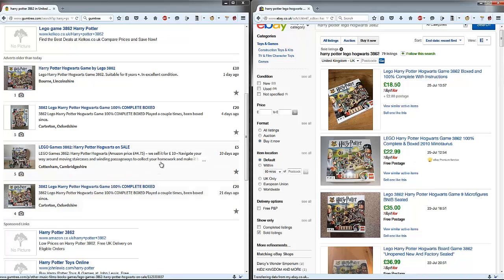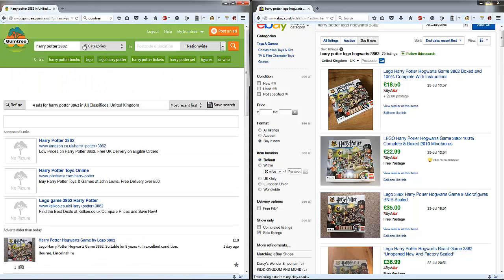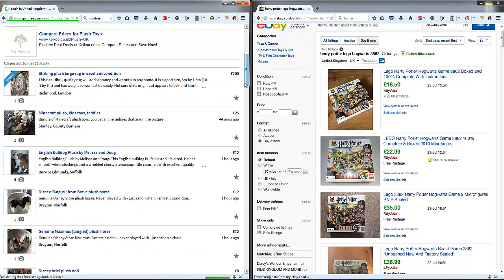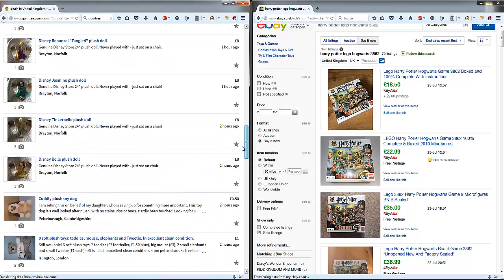So yeah, that's how I would do it. That's exactly how I would find bargains, how I would see what's already selling. Gumtree is also good for taking a gamble, taking a risk. For example, how I would go about it, as far as risk, is just type in, say, plush, and just see what's already selling.